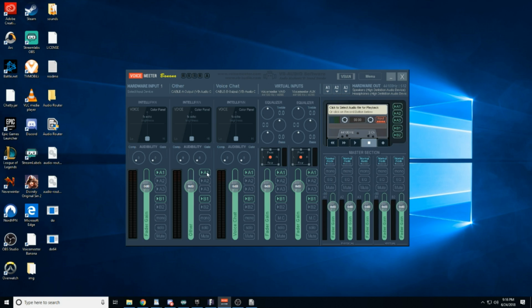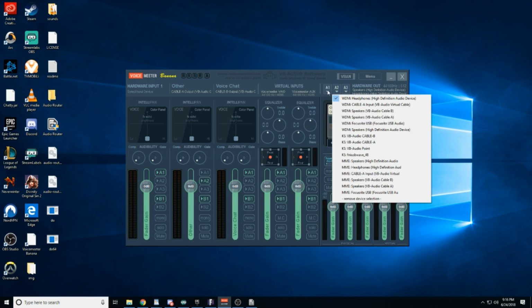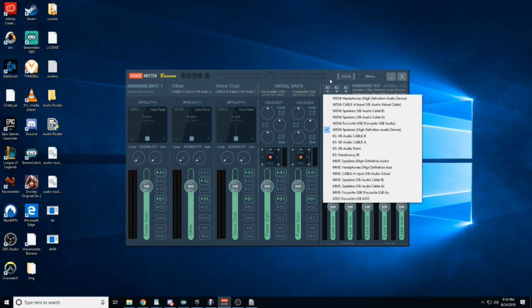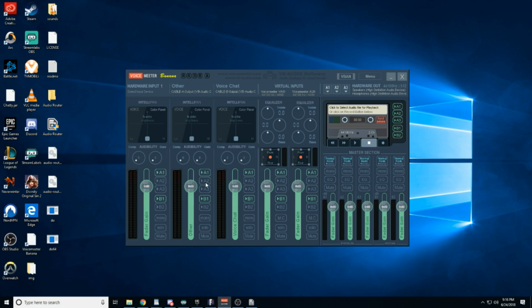That way, if I want my music to play through my headphones instead of my speakers, I can come, uncheck A1, and check A2. Now, if I had music playing right now, it would go through my headphones instead of my speakers. For now, we're going to set that back to A1.